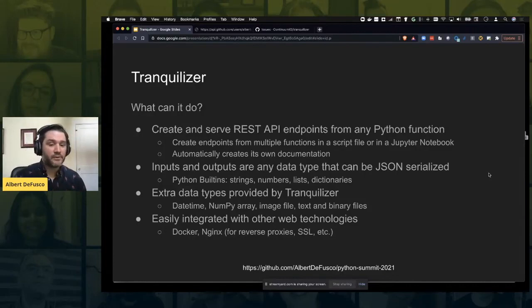Tranquilizer goes a little further and tries to help you out with something more sophisticated, like having datetime variables. You can pass NumPy arrays, you can create REST APIs that receive image files or text and binary files. Something that, again, is a bit harder to do with Flask and Tornado, but still possible.